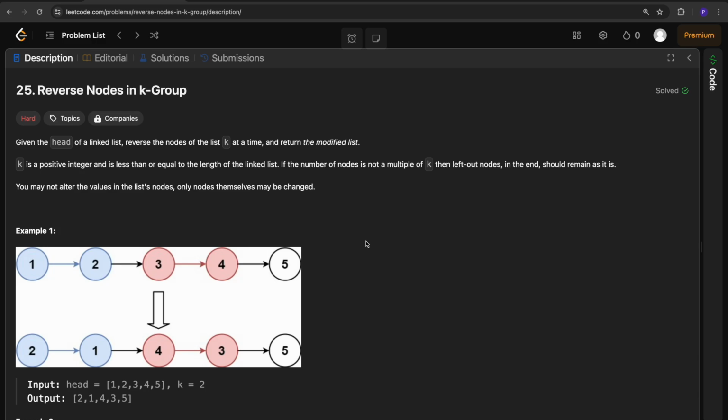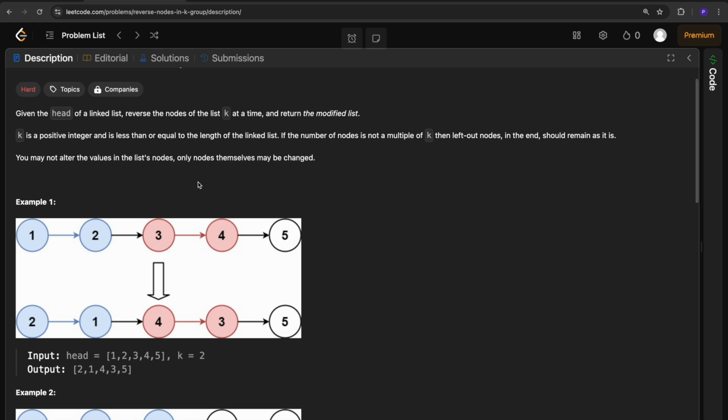In this video, we are going to solve the reverse nodes in K group problem from Leetcode. In this problem, we will be given the head pointer to the linked list and we have to select K nodes and reverse their order. After selecting the nodes in a group of K and reversing them, if we don't have K nodes at the end of the linked list, we just have to leave the nodes as they are.